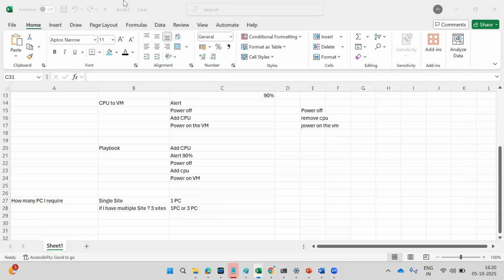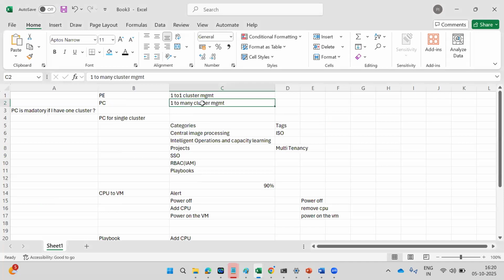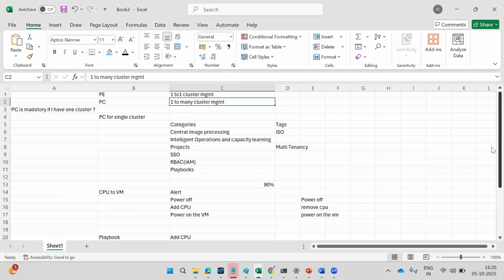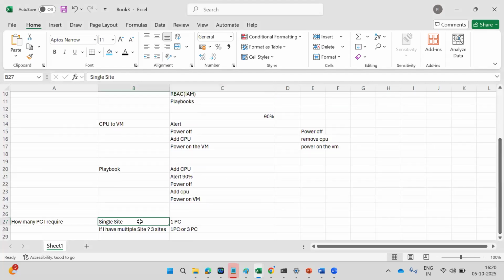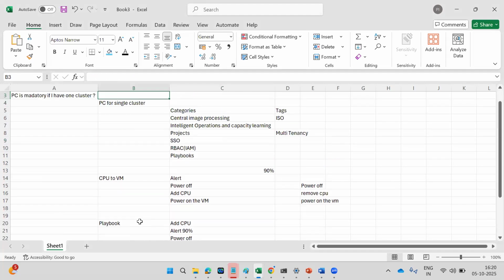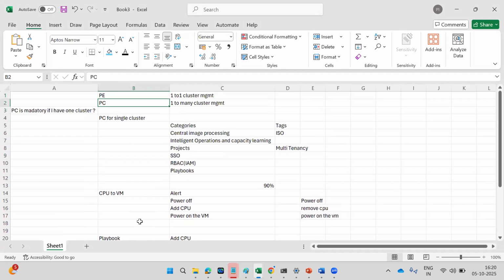I guess we can manage multiple PE from a PC. Yes, that's great. That's something we discussed, right? Multiple clusters can be managed using one Prism Central. Multiple PE or multiple clusters can be managed. So now we are good with Prism Central, and we have an answer to the question: does PC matter if I have one cluster? That answer we have.